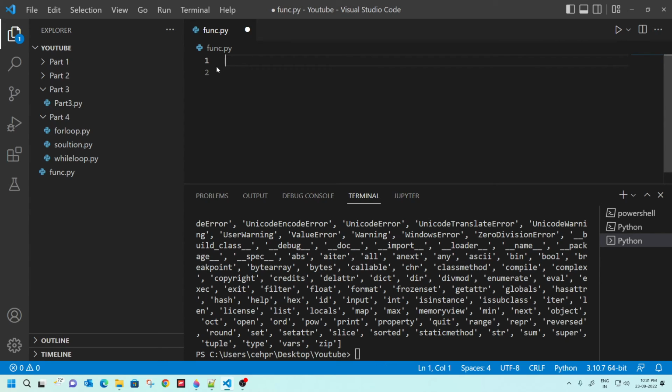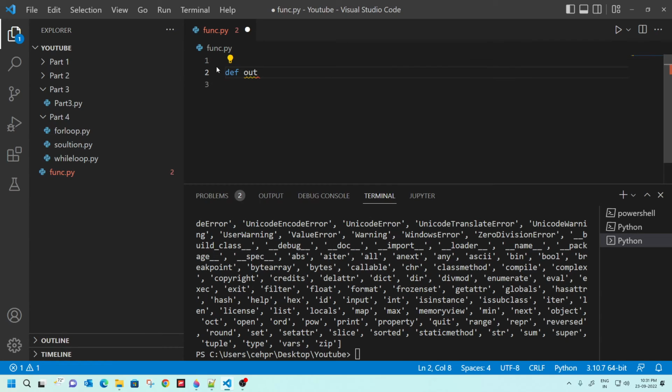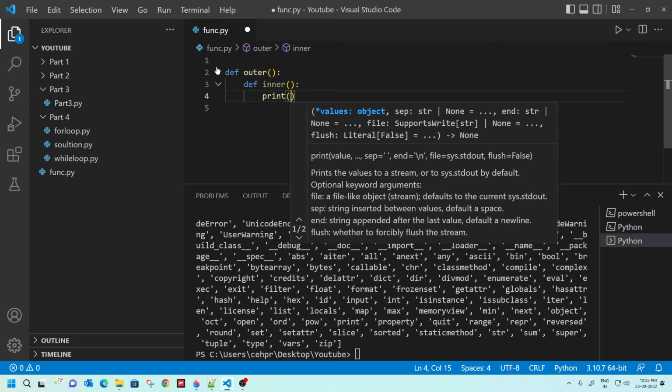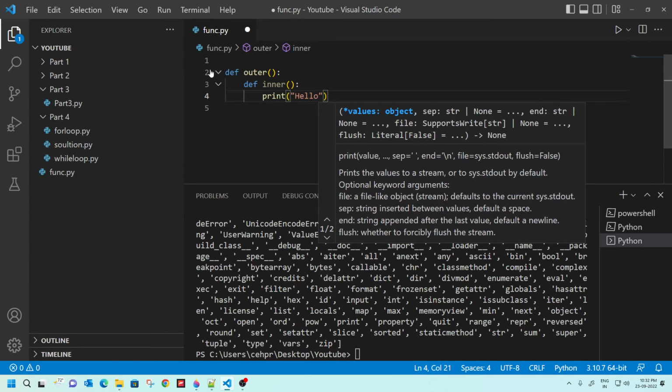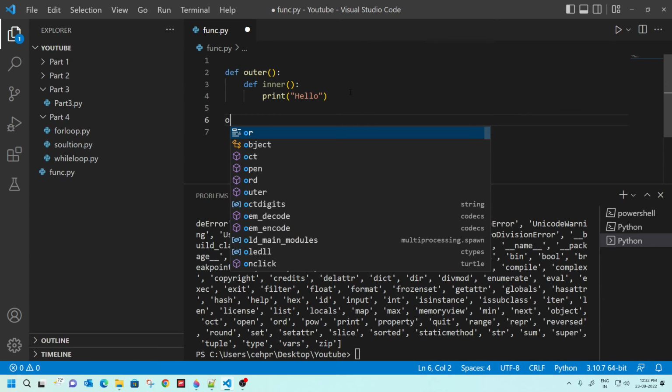In some cases there might be a scenario where we have to write a function under a function, so that is called nesting of functions. How to do that? Let's see. Suppose we have a function called outer, and under this we will again write a function named inner, or you can give any name. I'm just giving a relevant name, and we'll print hello.